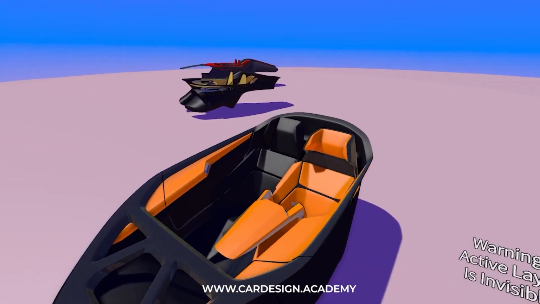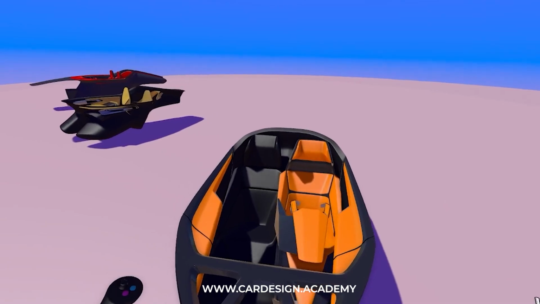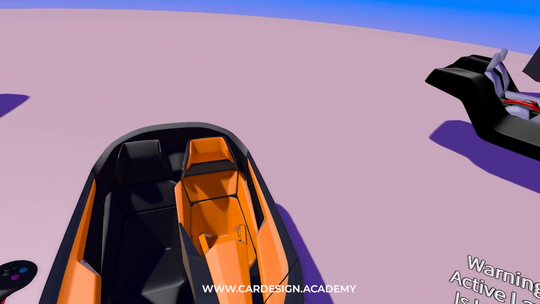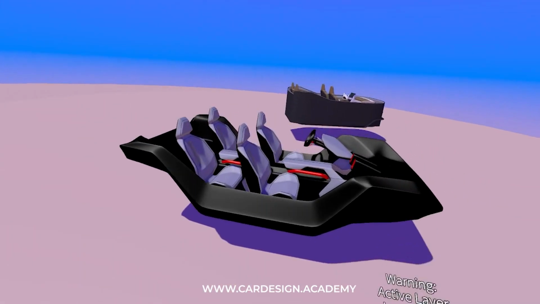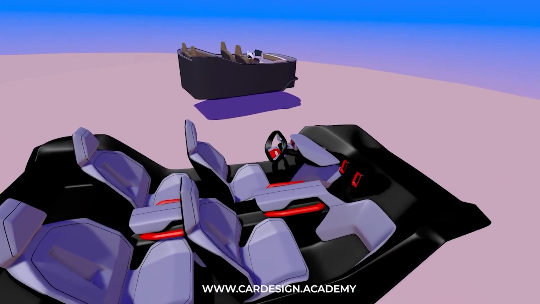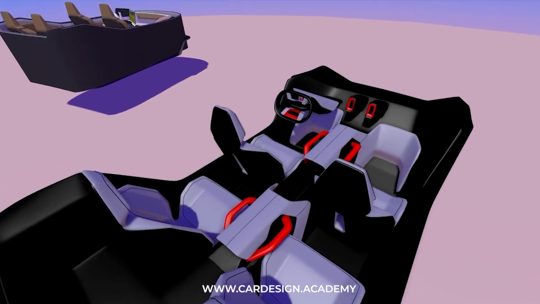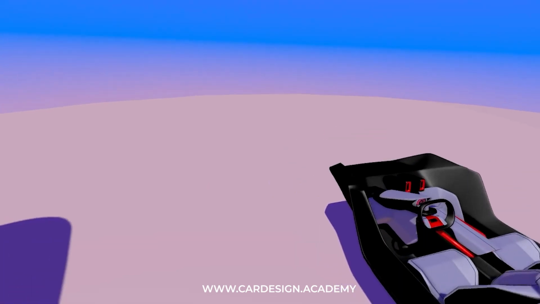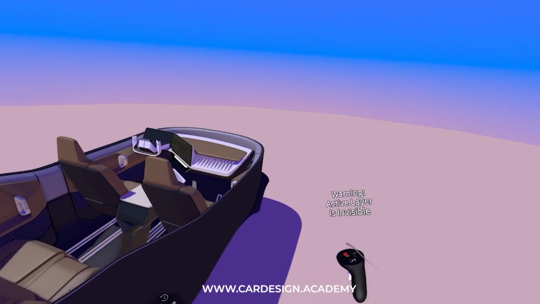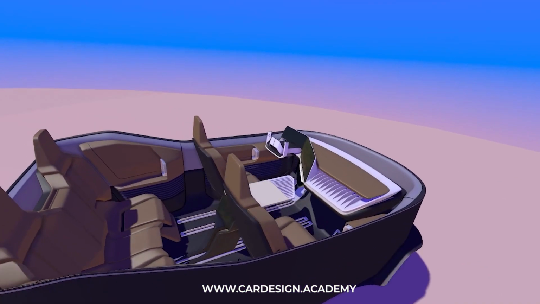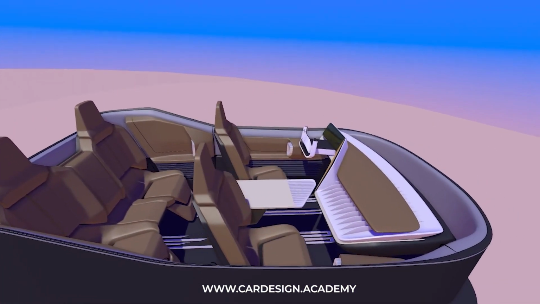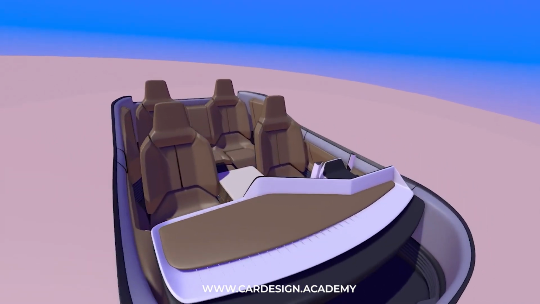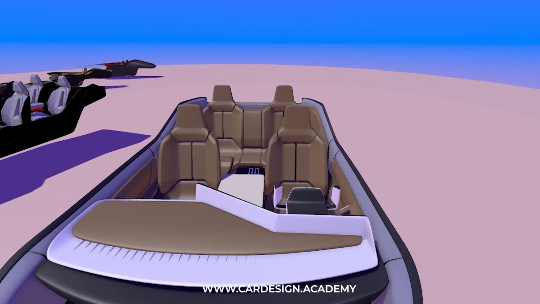You can see a variety of form languages even on the interiors, from smooth and sculpted to more structured and mechanical and geometric. Also being able to capture various interior package environments, from a tight sports car all the way through to a full-size truck with lots of space.